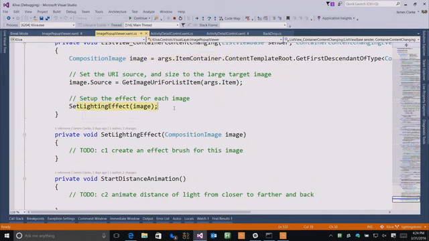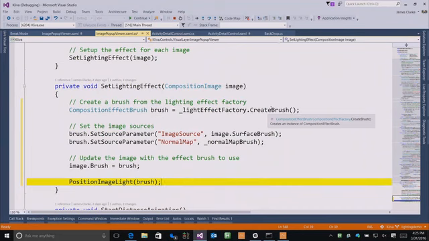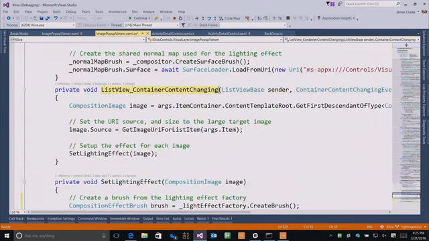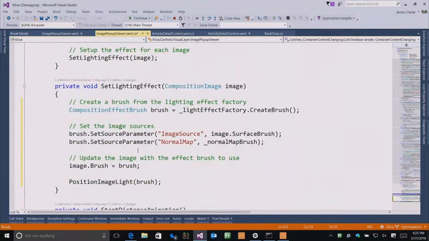And then we just want to set up some lighting. I'm going to come in and drop in the code here. I'm again using an effect factory, and the effect factory is where we store all the different nodes that we need to shine the light. For now, I'm not going to show you that code. I'm going to create my brush. And because each image is different in the list, we have to set the brush on each of those images. So again, this is running in the container content changing event, and it will set up each image with a light source.